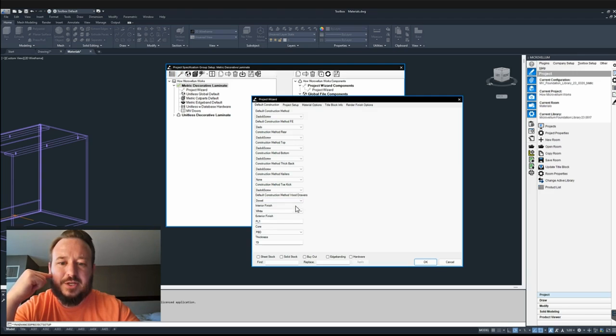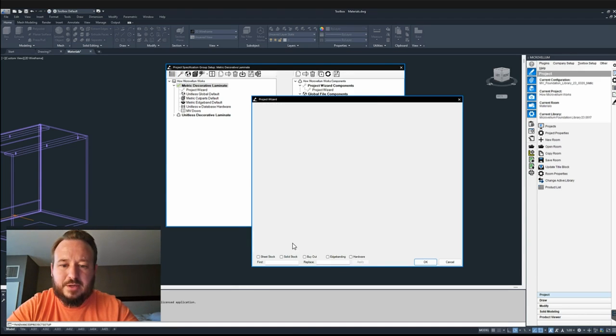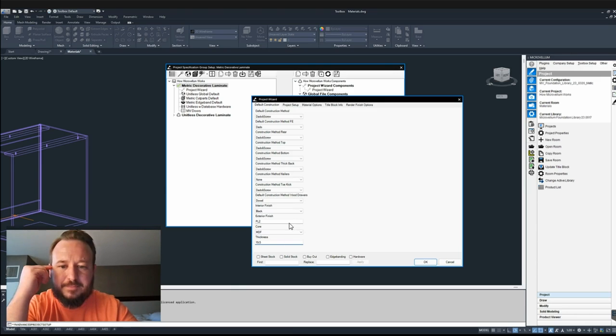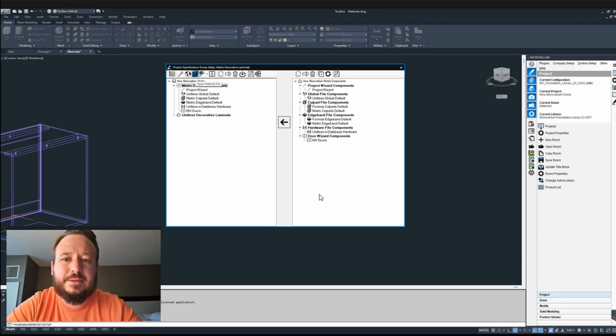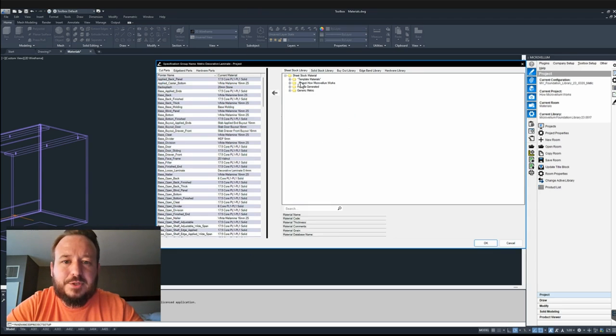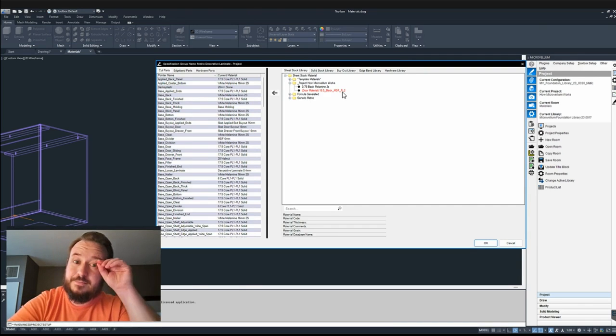And let's make some changes. So I'm going to change. I want black interiors. And I want this to be PL2. And I want it to be MDF core. And I want it to be 19.5. Okay. Now let's go back to our material file. And you'll see this updated.